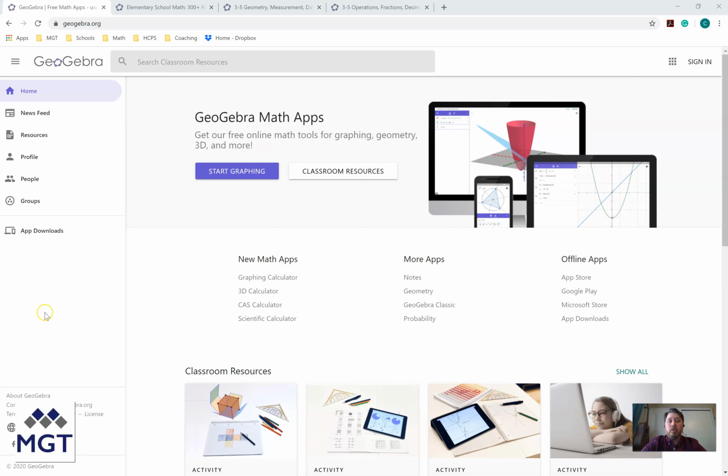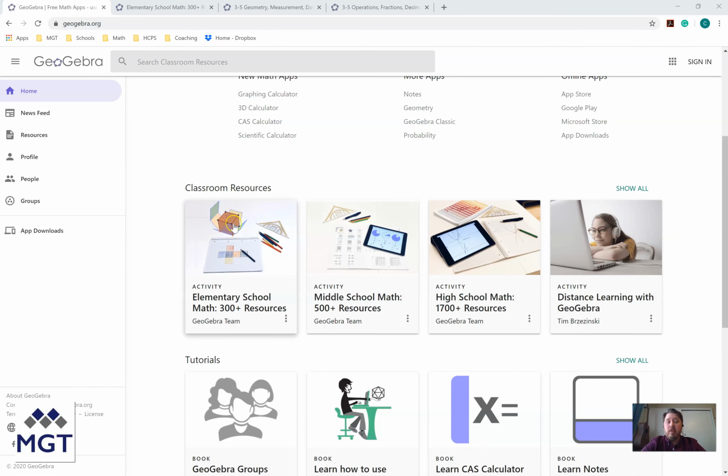So the first thing is I want to show you some of the classroom resources that are available. As you can see, we're at geogebra.org. That's a kind of mix of geometry and algebra, Geogebra. When you first get to the site, you'll see 2 big buttons at the top, Start Graphing and Classroom Resources. If you scroll down just a little bit, you'll actually see that they have kind of taken all of the ones for elementary and put them together. And of course, there's some middle school ones there as well.